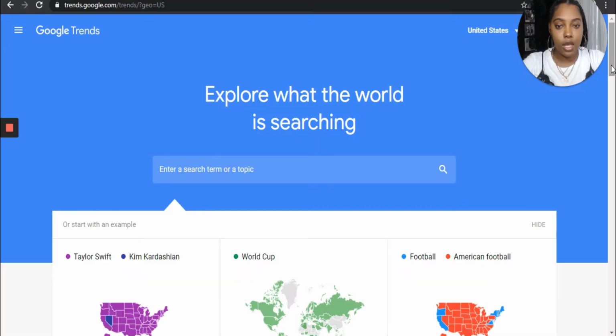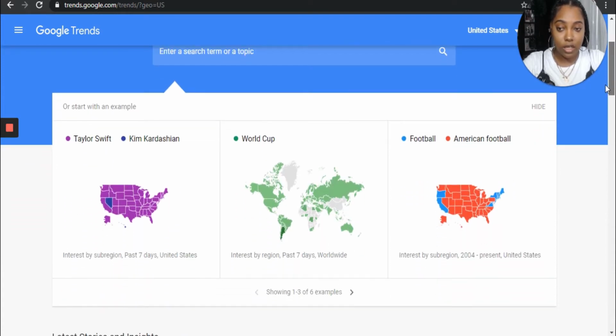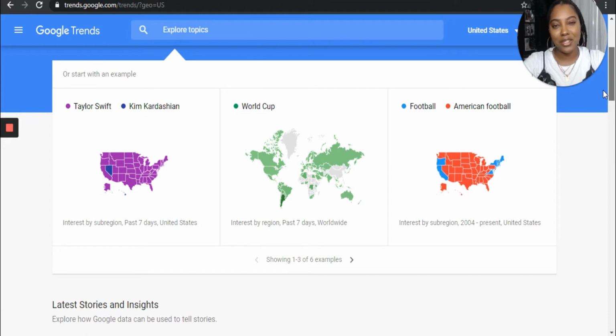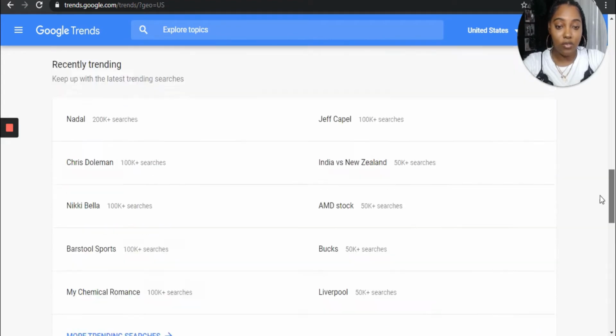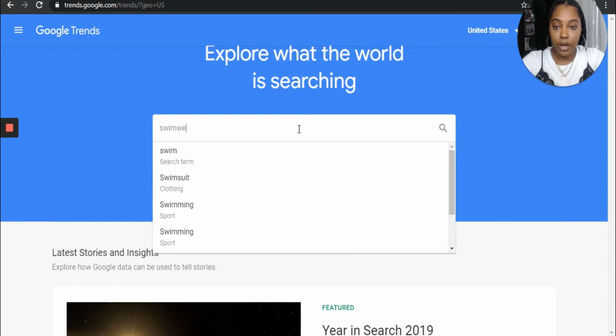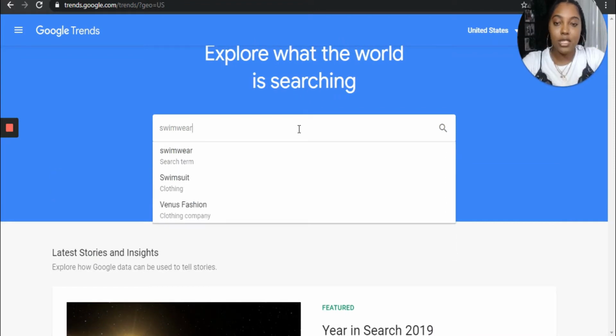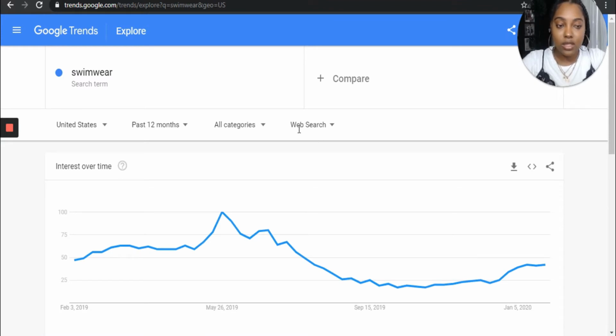So this is the Google Trends site. It's trends.google.com, or you can just go on Google and type in Google Trends and it'll pop up. Right now you can see it's basically everything that's trending, like Taylor Swift and Kim Kardashian. Whatever's trending, you just go on here, type in anything, and you will find a trend for it. Enter the search topic. I'm going to enter swimwear because that's my business. And as you can see, instantly it shows you this graph that's right here.